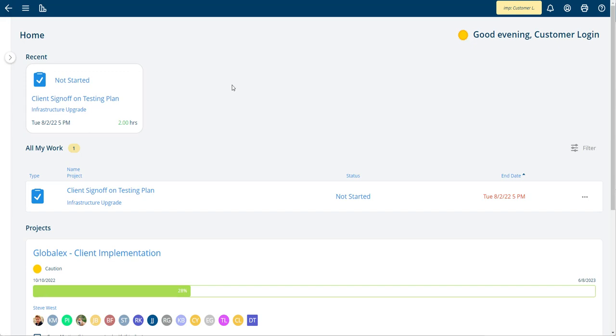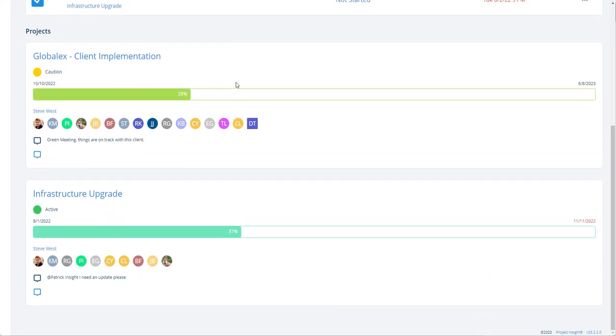Project Insight has a client login feature. You're looking at the client home screen, which is a combination of our default work list that team members use, as well as the project overview screen that project managers use.